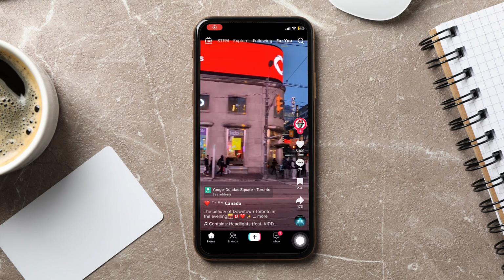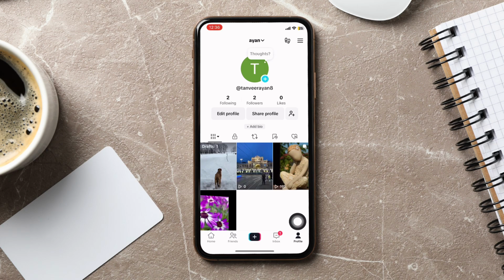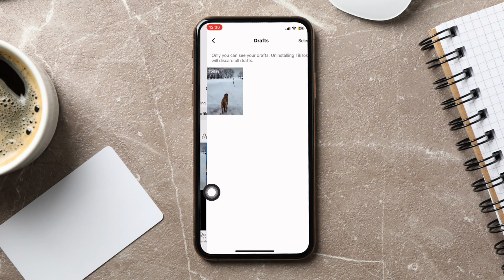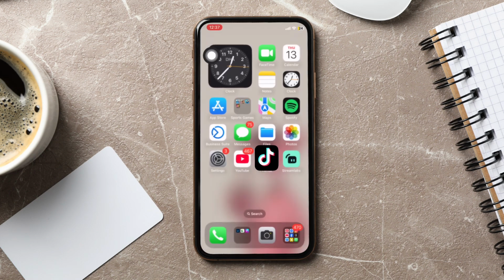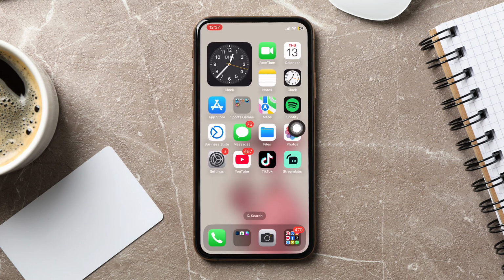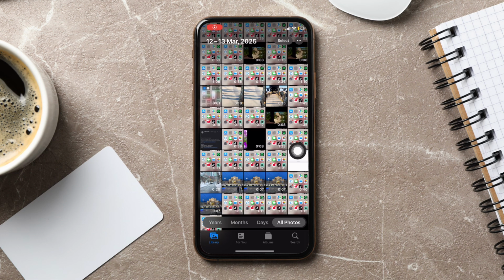From this page, tap on the profile icon at the bottom right corner. Once you're in this page, tap on the draft and open the picture. Now go back and minimize the application and open Photos on your phone. You won't see the draft on your phone.